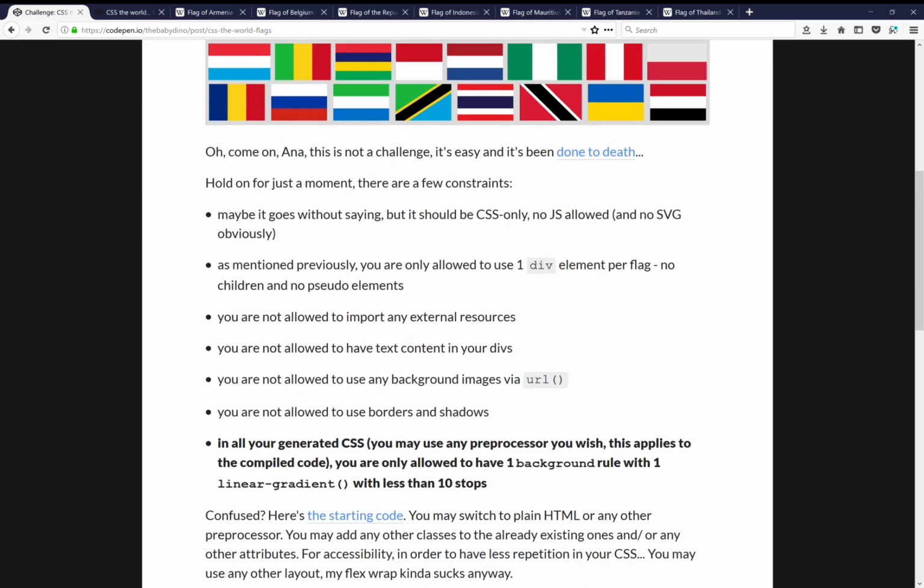So this is CSS only, no JS, no SVG, one div per flag, no children, no pseudo elements, no text content in the divs, no external resources, no background images via URL, no borders and shadows, and they all should use the same background, and this background is a single linear gradient with less than 10 stops. So they all should have the same linear gradient background, one linear gradient.